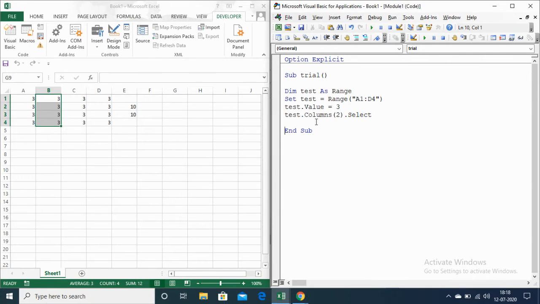Now suppose if I want to clear the number 3 in range A1, then I can write it as range A1 dot clear, and let me execute the code. So it will clear the content in the range A1, and it is clearing.